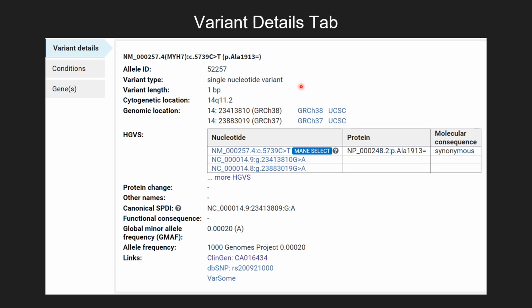Next, we see the variant type section. Our MYH7 variant is described as a single nucleotide variant. In the case of our CFTR variant, which is a 3 base pair deletion, the entry in that section is deletion. Next is variant length. Our MYH7 variant results in a single nucleotide change, hence the 1 base pair variant length entry. For our CFTR variant, this entry is 3 base pairs, since it is a 3 base pair deletion.